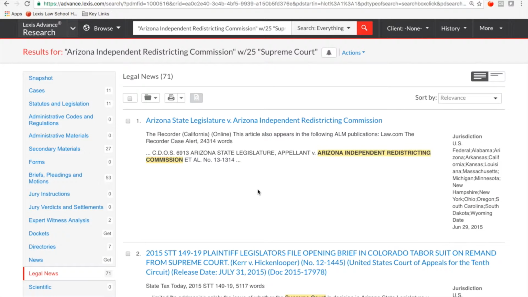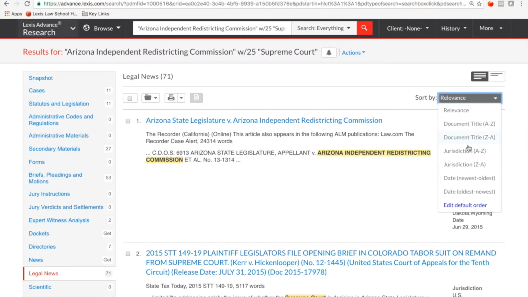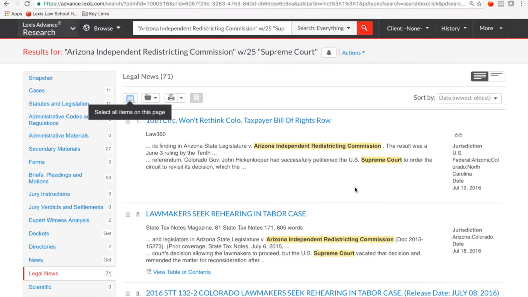And then because you want to find the most cutting edge information about this in the news, let's go ahead and sort from newest to oldest. And what this is going to end up showing us are legal news articles discussing the hot button issue of redistricting in the context of this recent Supreme Court case. So these articles may discuss an angle that you could use to expand upon to write your note.